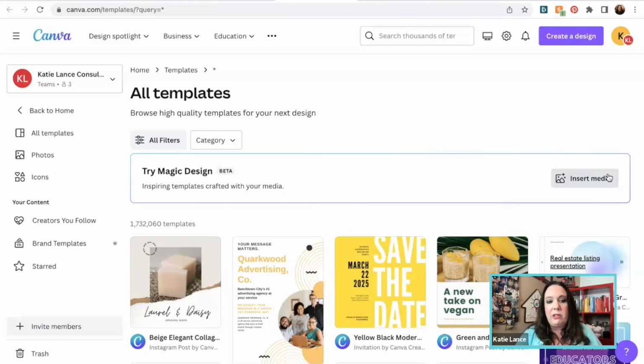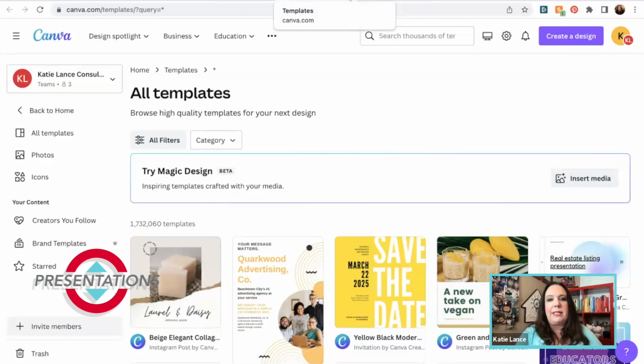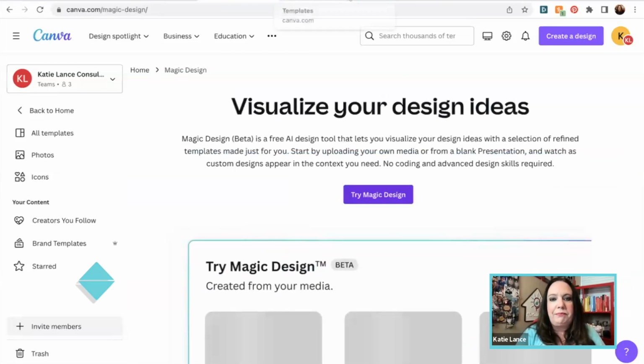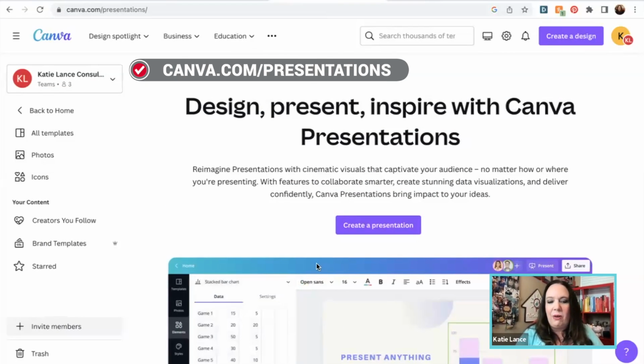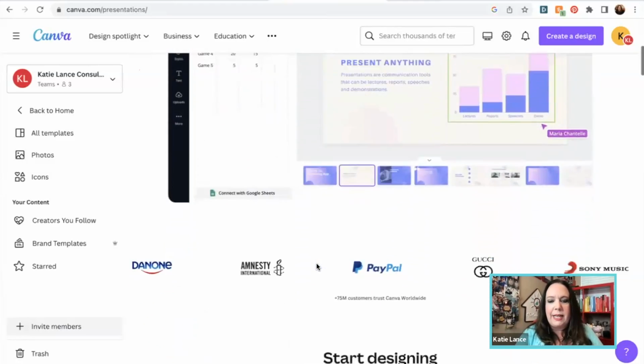Now, the other thing you can use Magic Design for is presentations. And I want to take a second and just share with you the presentations part of Canva, because there's some really cool AI things that you can do where you take Magic Design and presentations together. So let's close out of that. If you haven't checked this out, you can go to canva.com/presentations. It'll give you all kinds of information about presentations.